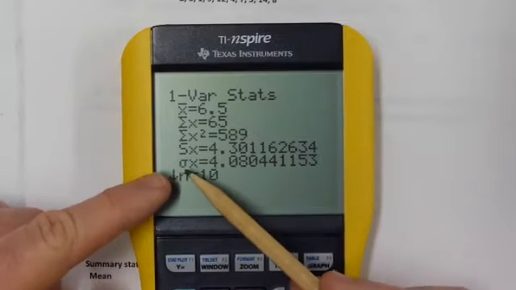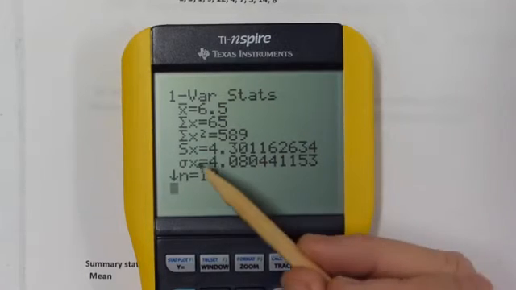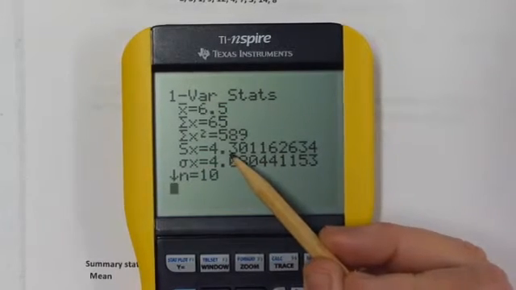And so sigma is another version of the standard deviation. It is a population standard deviation, which we're really not going to use this year. We always use the sample standard deviation, or S. So always use that one.